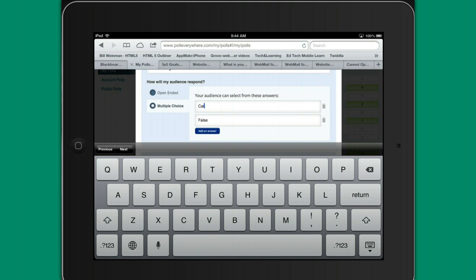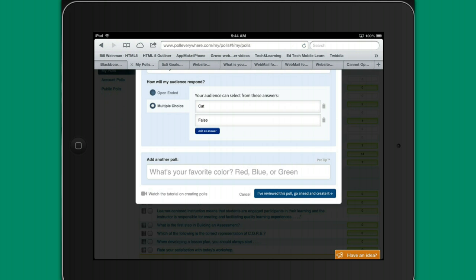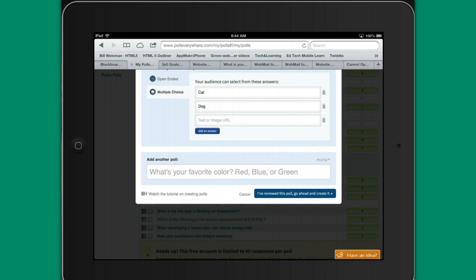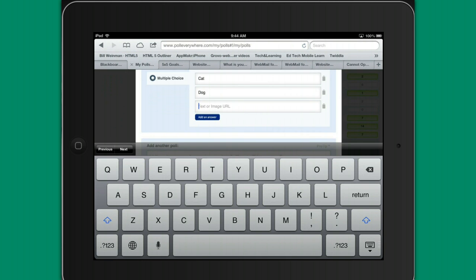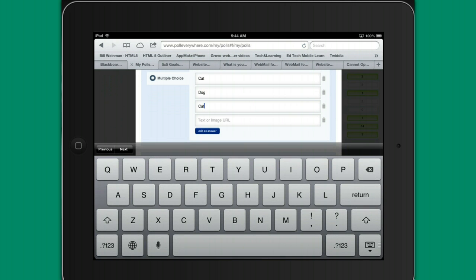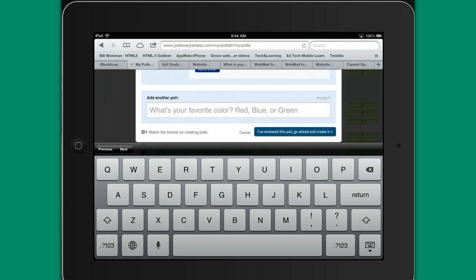So let's say I say cat, right? Because what's our favorite animal? Then I'll put dog. And then I'm just going to click on add an answer to get me another box. So let's say I say cat. Whoops, I already have cat in there. Great example of just go back in and change it to horse and cow. So let's say those are the answers that I want.